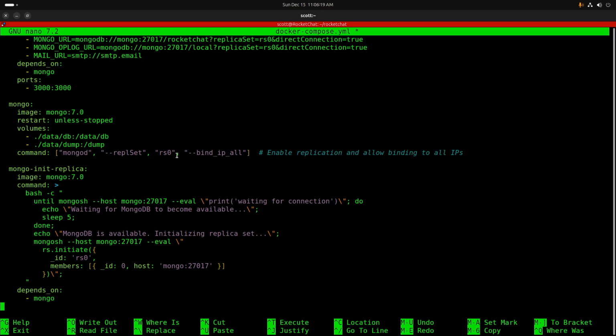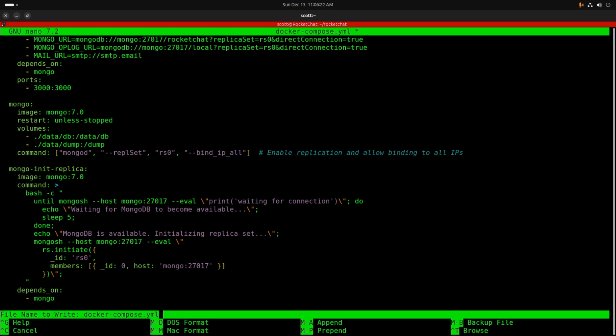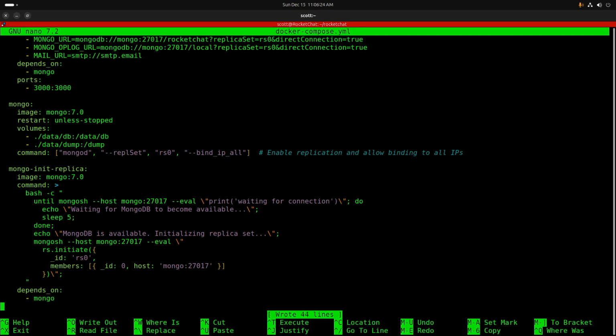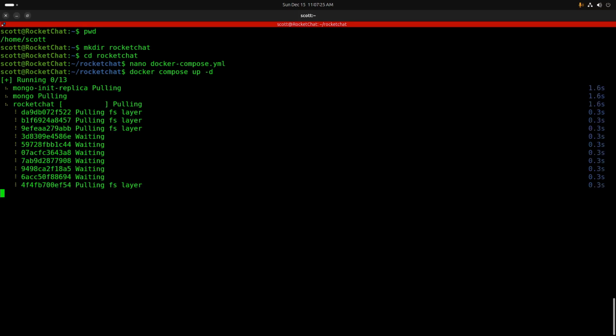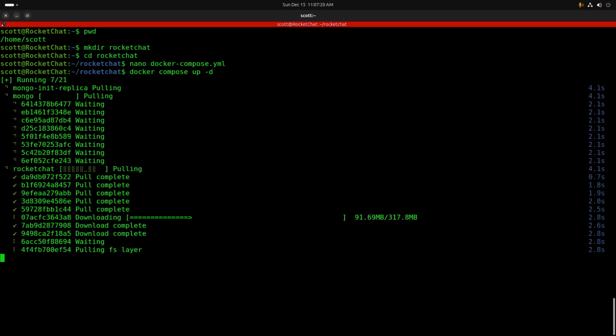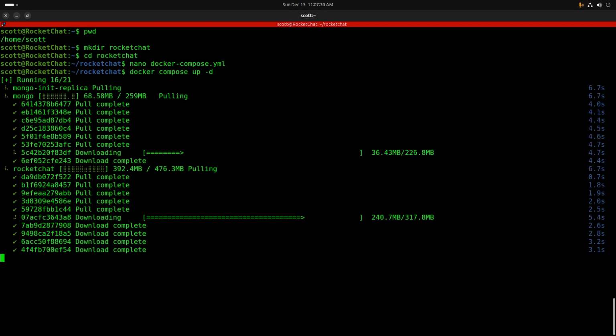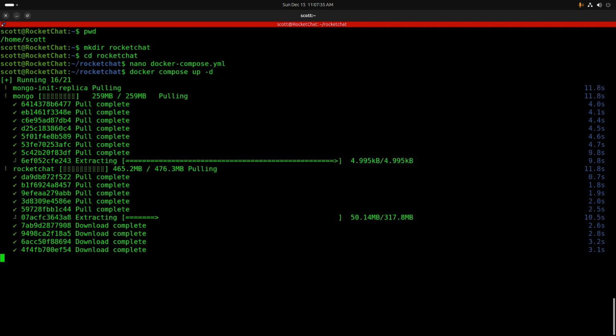So I'm going to do a Control-O and Enter to write the file out, and a Control-X to exit the nano editor. To start our brand new RocketChat server, we'll do a docker compose up -d, and that will get the mongo-init-replica and the RocketChat containers pulled down from the website, and then create them, and we'll be ready to go.